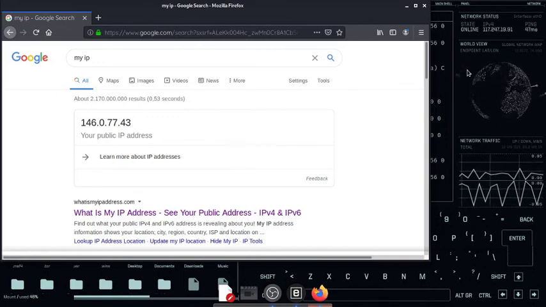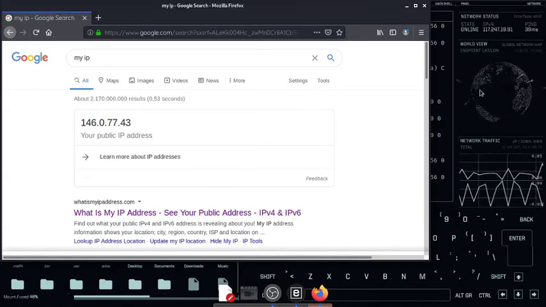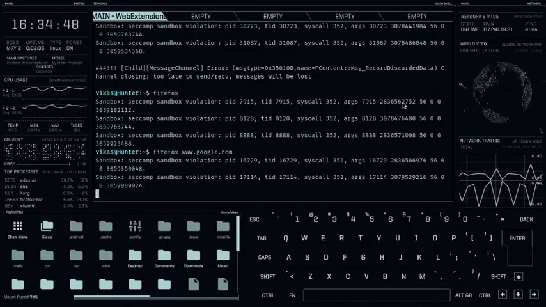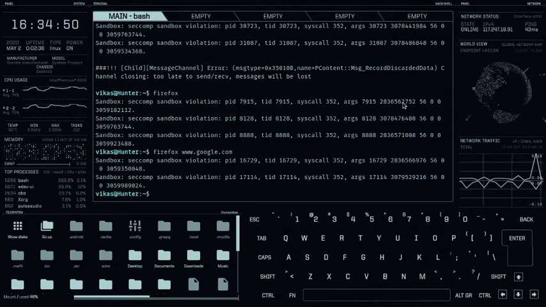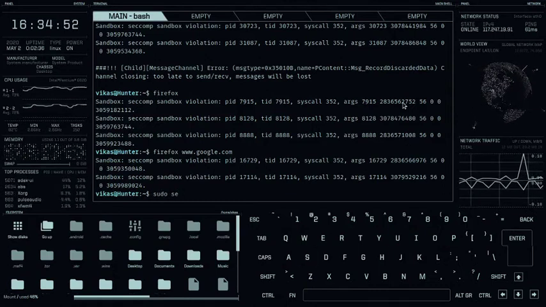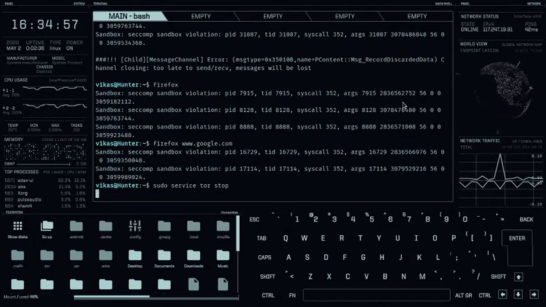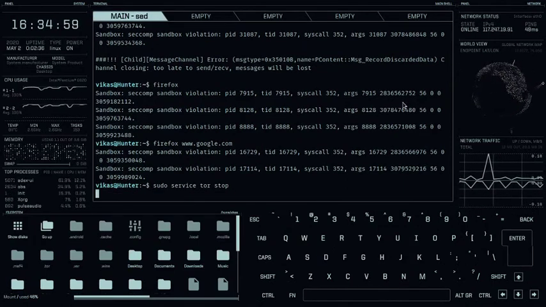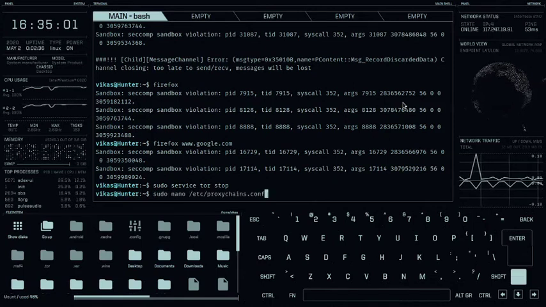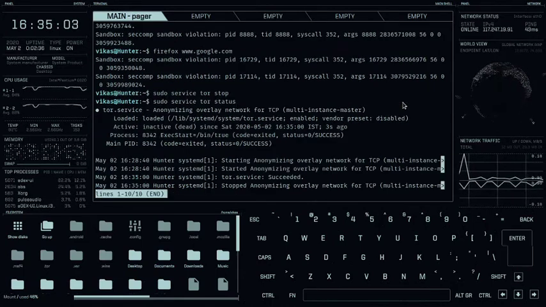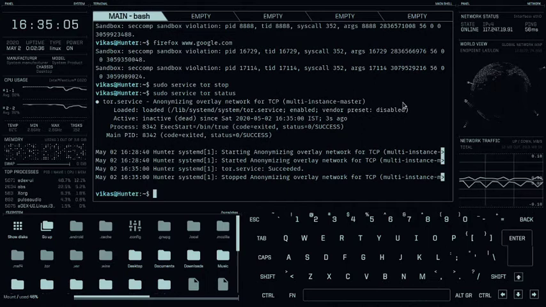And the main thing you need to know is how to stop. Okay, so let me stop once. I have to show you something. So let me stop the service. So sudo service tor stop. So I'm going to stop the service. Let's check what happened to the service right now. So you can see the service is inactive.